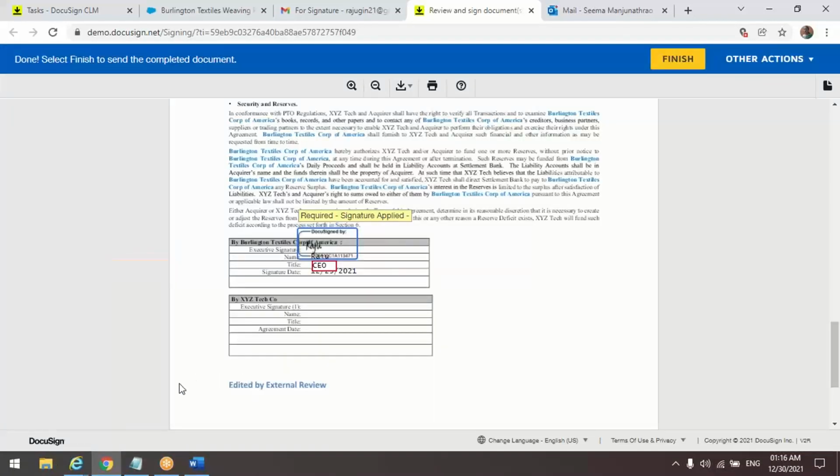We also have a few details here. The name is captured as Raju, and the title, you have a title of CEO, which are editable fields. If you want to change them, you can. And the sign date is automatically captured. Once I click finish, I can complete these signatures. Before clicking on finish, we have an option of other actions.